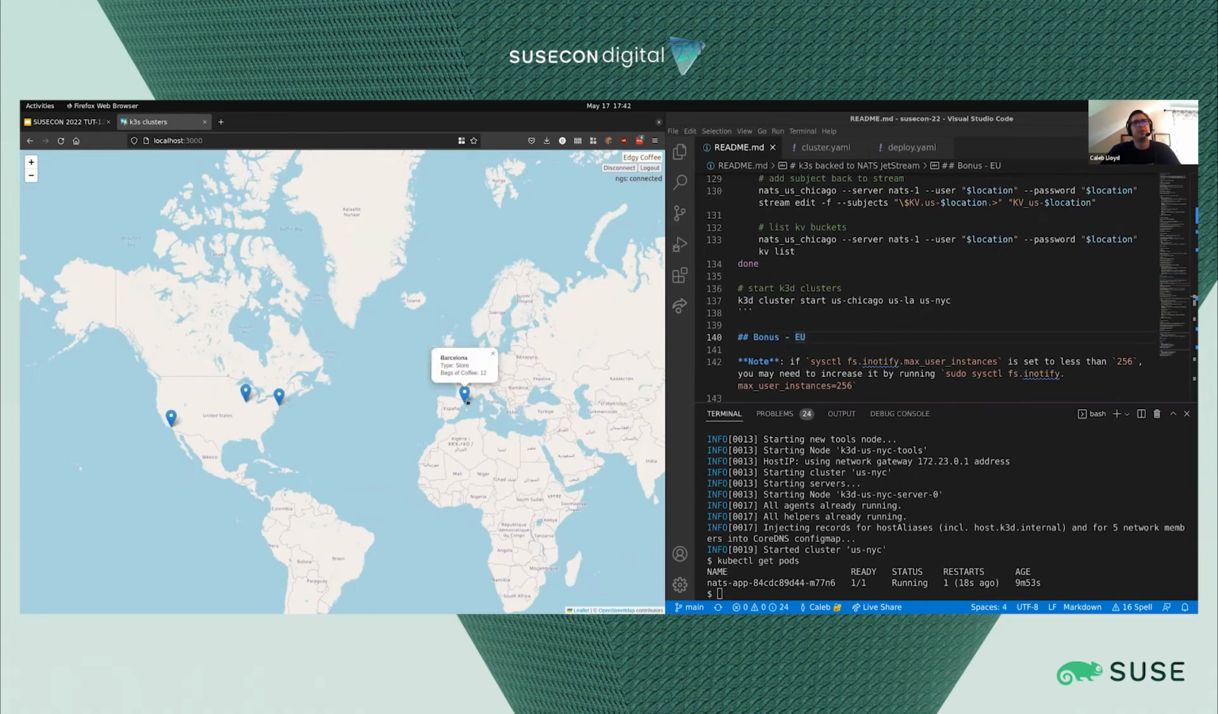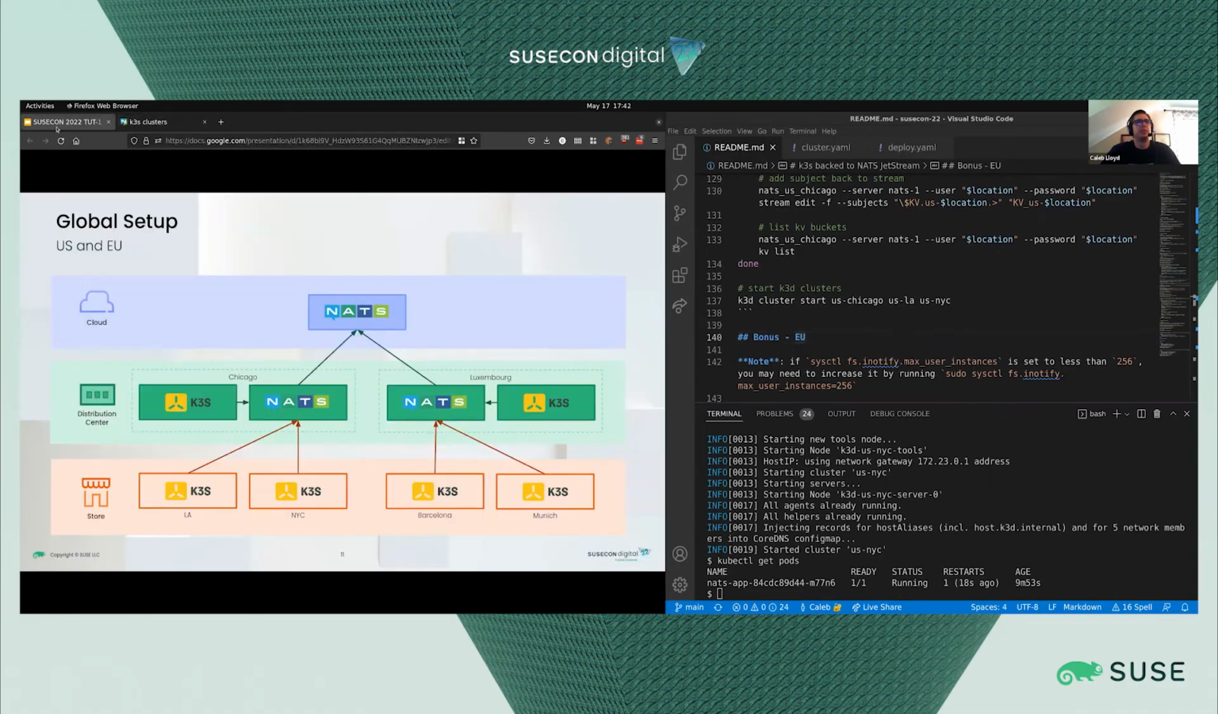We've got Barcelona, Munich, and the distribution center in Luxembourg. So there you have it. We've got 2 distribution centers on 2 different continents, all rolling up multiple K3s clusters, 6 in total, with all of their data backed up to the cloud.